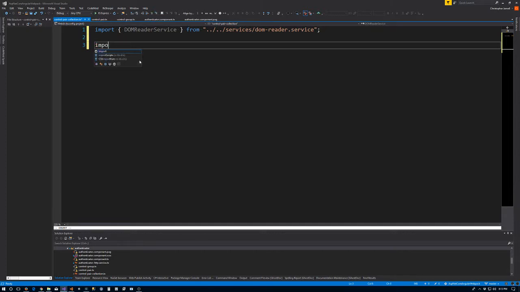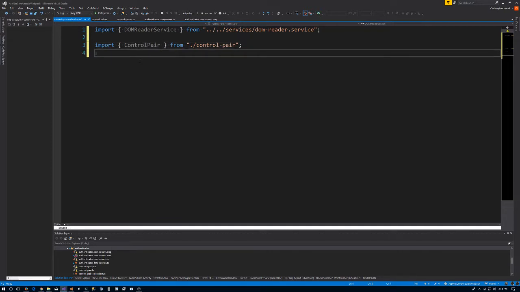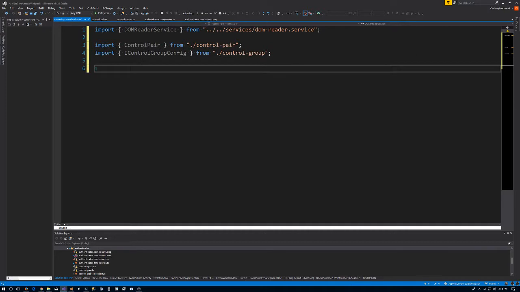We're also going to say import and from control pair. So for control pair, we need the ControlPair and import from, and this one's from the control group. What we want is to bring in the IControlGroupConfig.